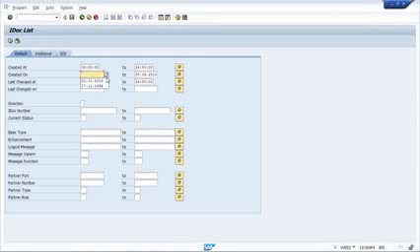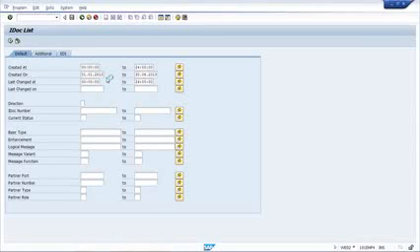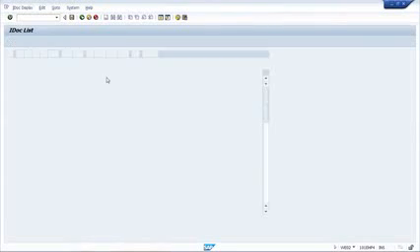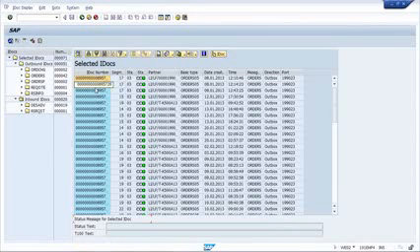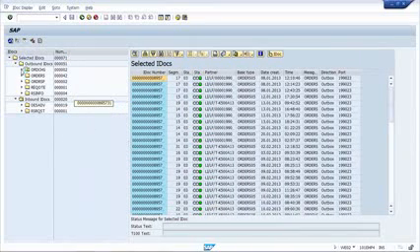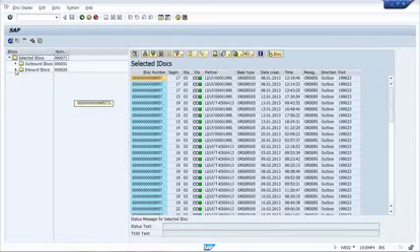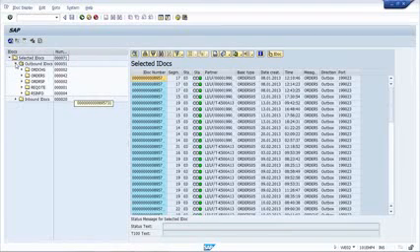We will search some IDOCs based on some dates. Let's say I'm searching from 1st January. I execute this. This is how I can see the IDOCs. All these are IDOCs. If I look, there are some inbound IDOCs and some outbound IDOCs. First, I'll see some outbound IDOCs.